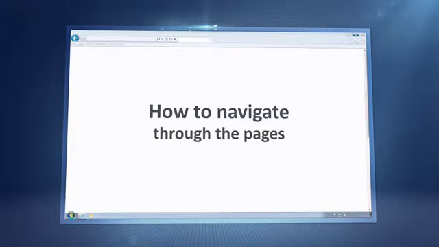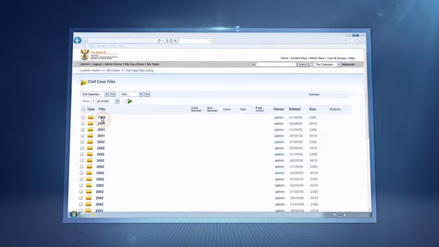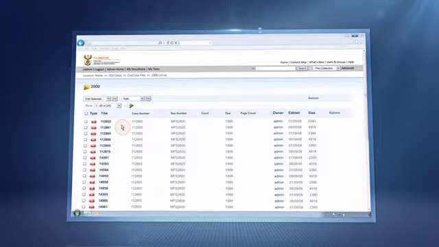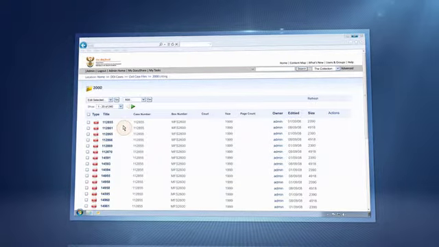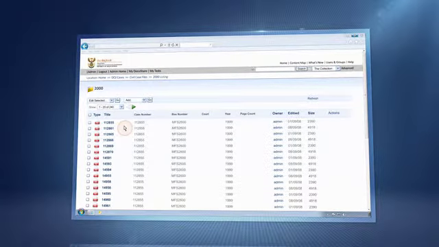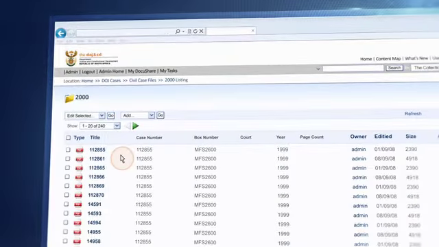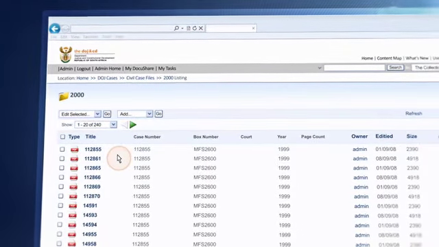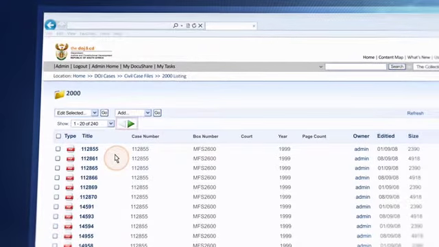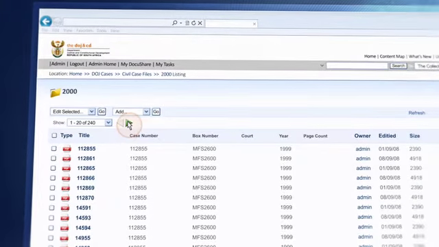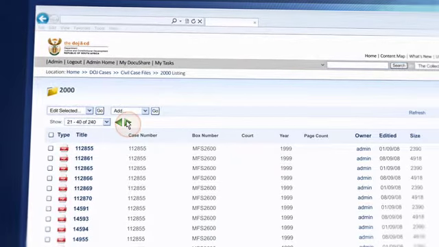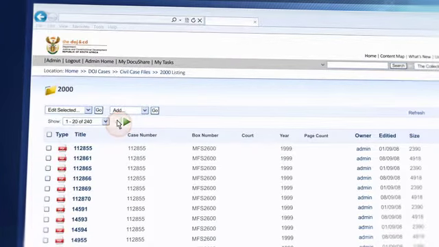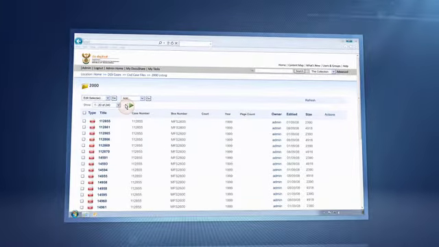How to navigate through the pages. Once a year has been selected, the system will only display a list of the first 20 case files. If you are scrolling through the files, you will need to use the direction keys to get to the next or previous page. Click on the green right arrow to get the next 20 records or the left arrow to get the previous 20 records.